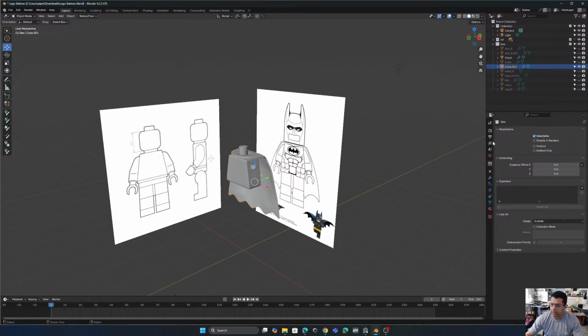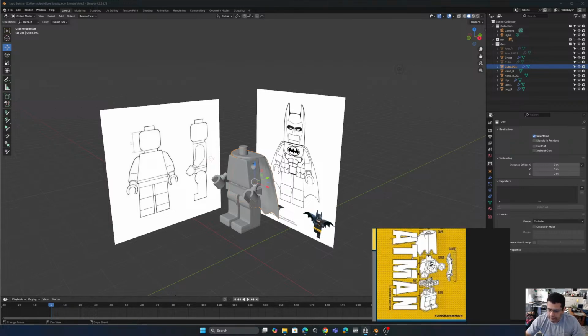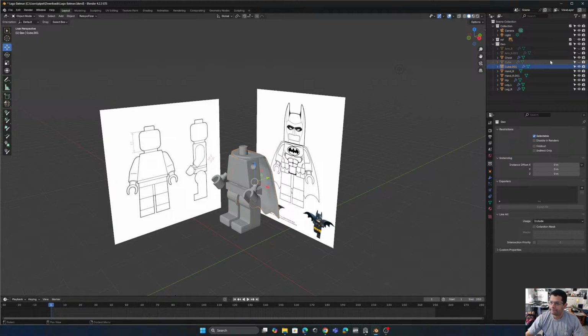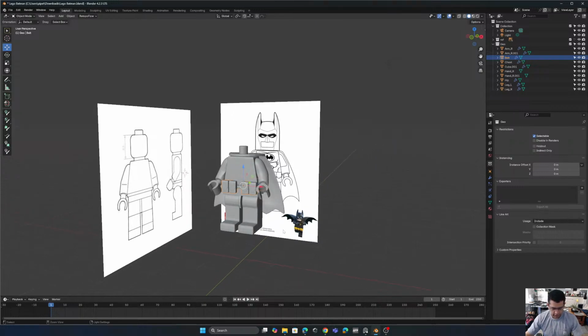And we have the cape, the legs, the chest, the belt until now. So let's see what else is missing. We already have the hands, the arms. Now we have to create the head and the helmet. Belt. This is the arm, the other arm. We're gonna save this.